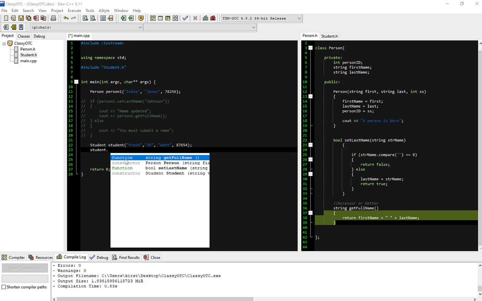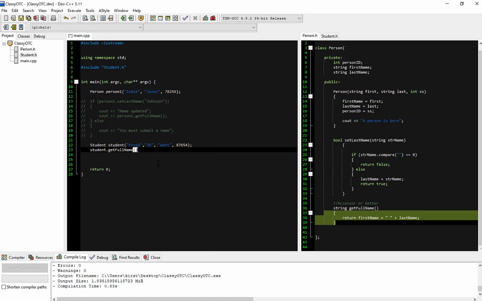So I know this is hard to see, but the student has access to the person's public getFullName function. And it also has access to the public setFirstName function of the person, but it also has things that just the student has access to. So let's just try this. Let's do getFullName and see if that works. So getFullName returns something, so we have to cout that.